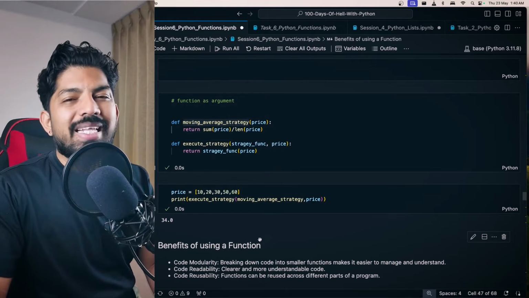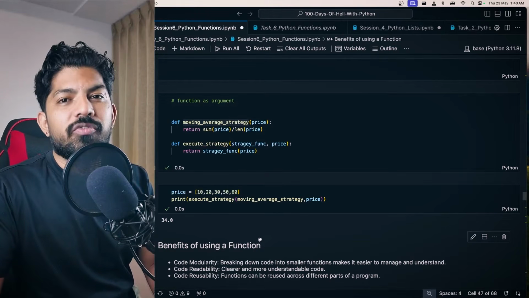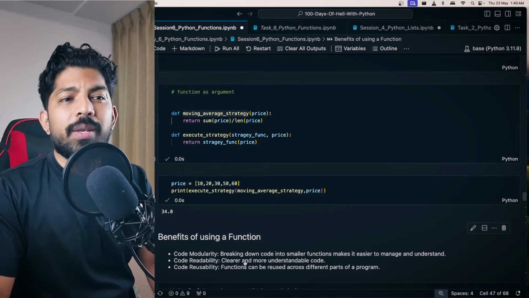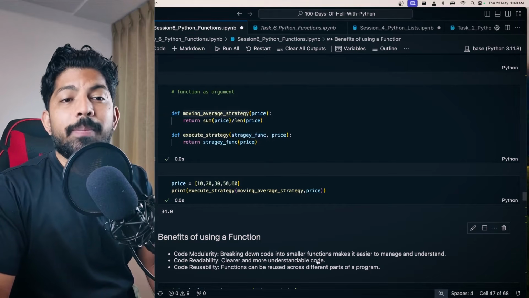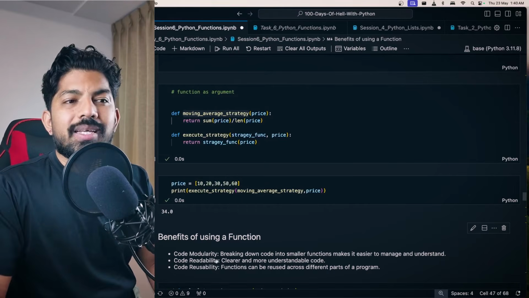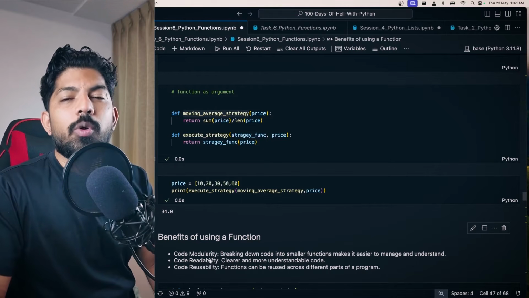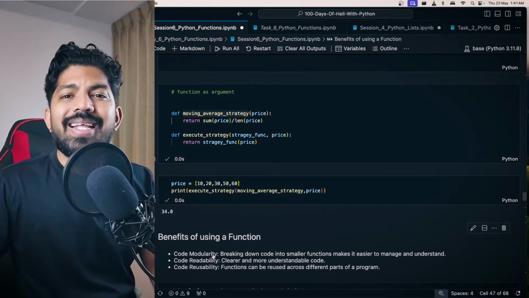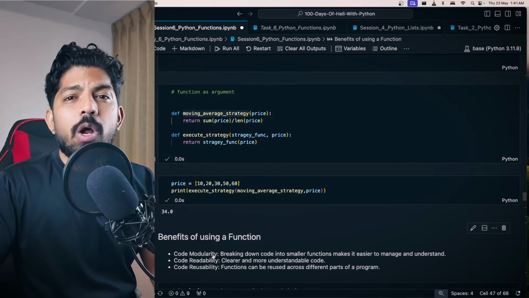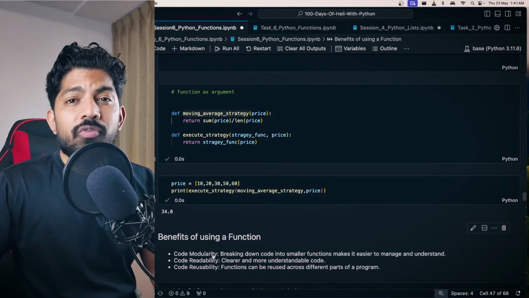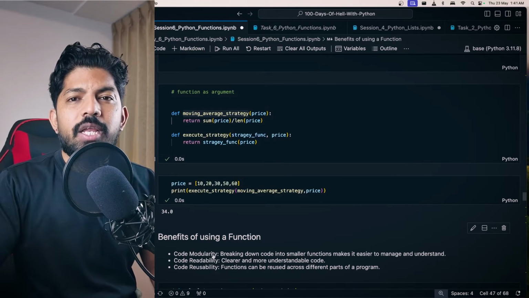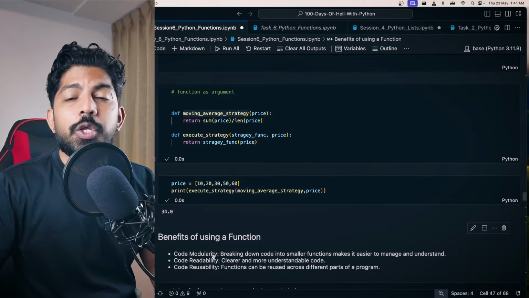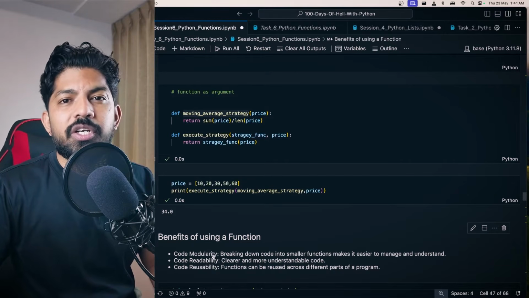And now we will quickly see what are the benefits of using a function. As we have already explained, it is for code modularity. So we can break down code into smaller functions, which makes it easier to manage and understand. So the first benefit is code modularity. For example, we have a big application to create, and inside that we can break down the application into smaller functions, right? And each function can be created by our different team members. So in that way, we can execute any task very quickly and very efficiently, right?